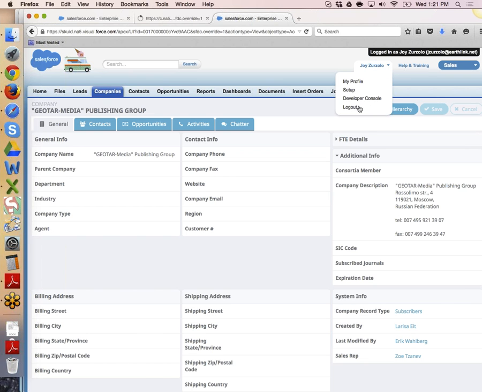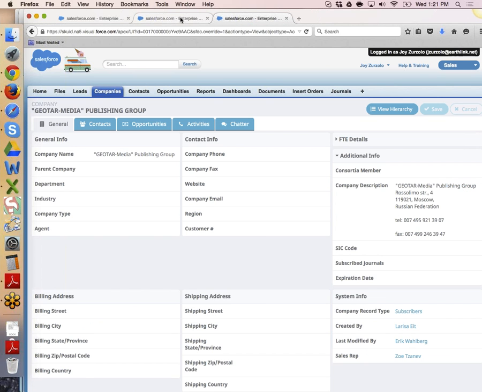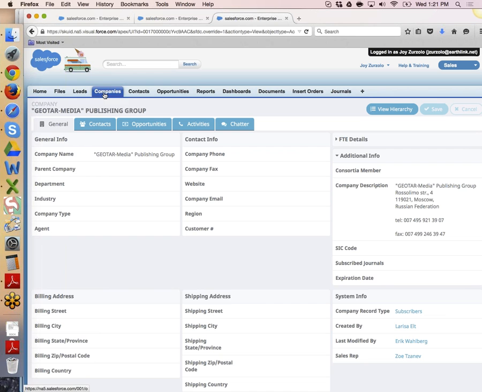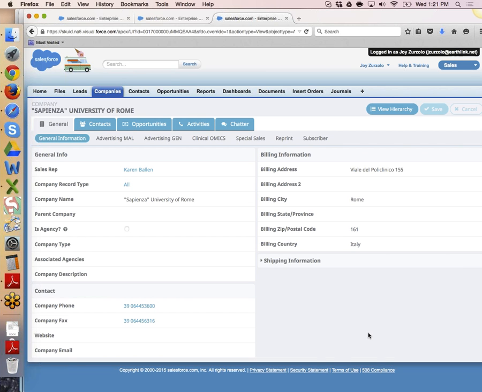I don't even know if this is going to load or if my internet's just slow. So to do that, you just log out. What I noticed about this company page is that it's the subscriber company page. Joy is part of advertising, so that might have been it. Does she have access to subscriber? This is a subscriber record type. That's why. So let's pick a different one, and that should show the regular one. Yeah, it's the subscriber record type that has its own page.